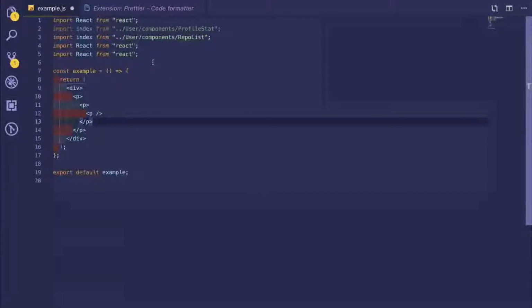Now you can also configure Prettier code formatter to run on save, so that way you don't have to run it on a file and maybe forget to run it, it just automatically runs. And then there's a whole plethora of config options available for it that you can set up.